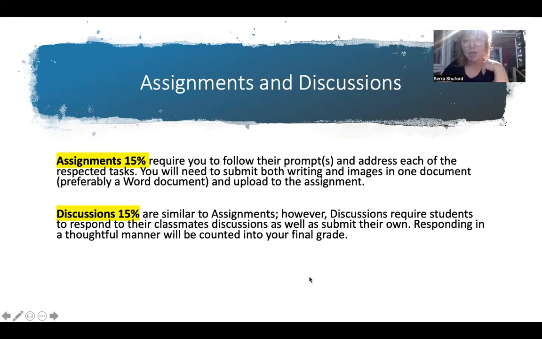Alrighty, assignments and discussions. Those are pretty similar. Assignments are what it sounds like. They require you to follow the prompts and address each of the respective tasks. You will need to submit the writing and images in one document, preferably a Word document, and then upload it to the assignment. Those are worth 15%.